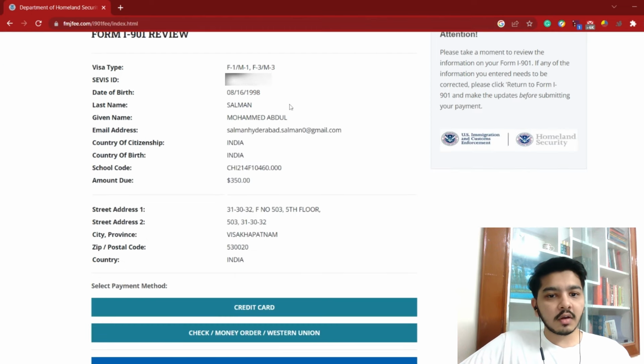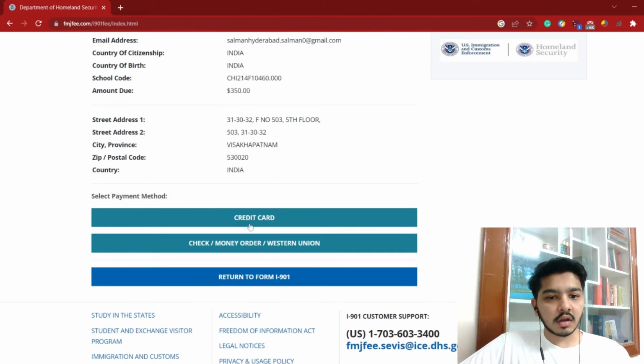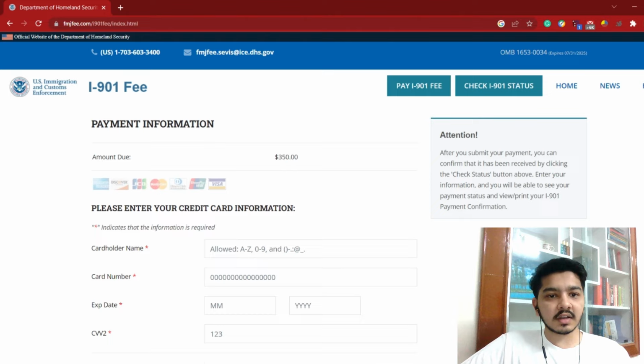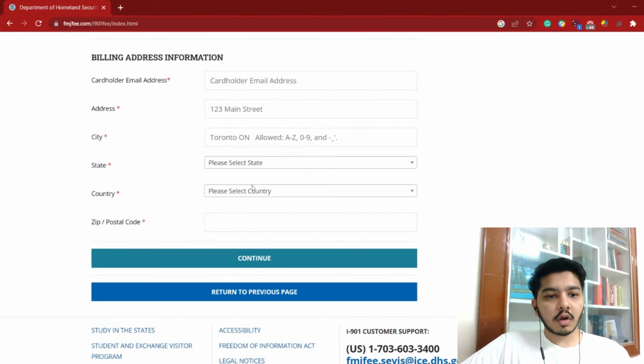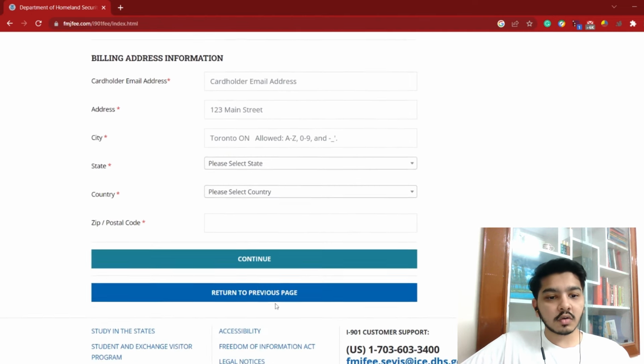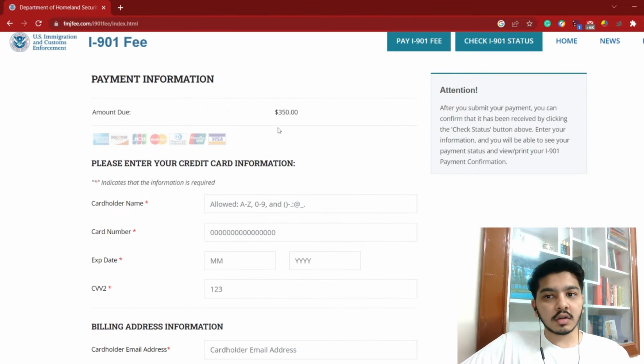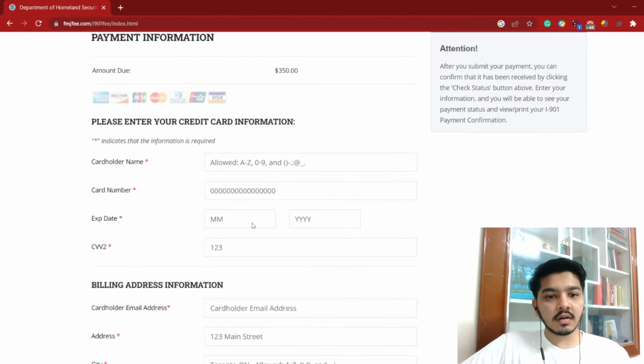Once you verify all this information, if it's correct or not, you can go with these payment methods. I'm just selecting credit card. Here you can give all the information with respect to the credit card and click on continue. Make sure you remember that once you click on continue in the next step, there will be no OTP and your fee will be directly deducted.